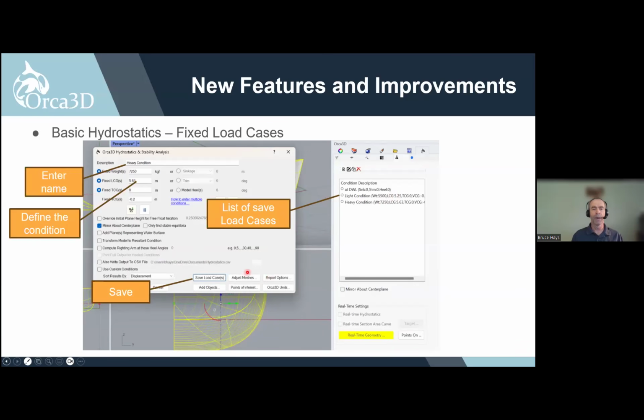One important thing to remember about hydrostatics and the other routines like Savitsky and Holtrop and so forth is that the hull form does not need to have been created with Orca's hull design tools. It could have been created just with Rhino's native surfacing tools. It could even have been imported from another tool.